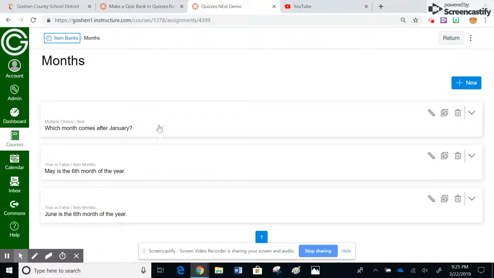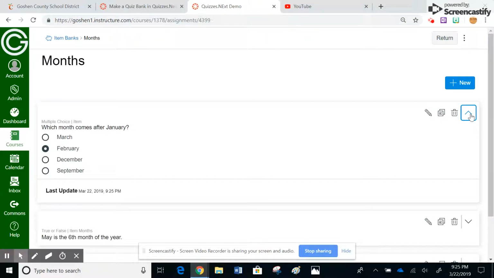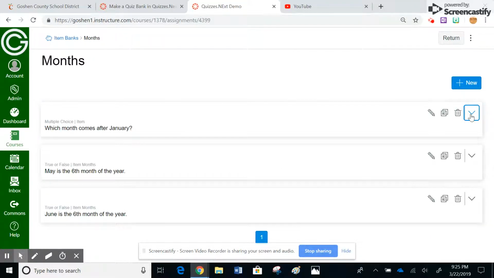Okay, so now I've added an additional question. So here it is right there, multiple choice item, which month comes after January. I could duplicate that here just like I could before. I can delete the item, I can edit the item. This is just expanding the details. I can see the whole entire question. I can actually see when it was last updated if I really wanted to, and I can close that.